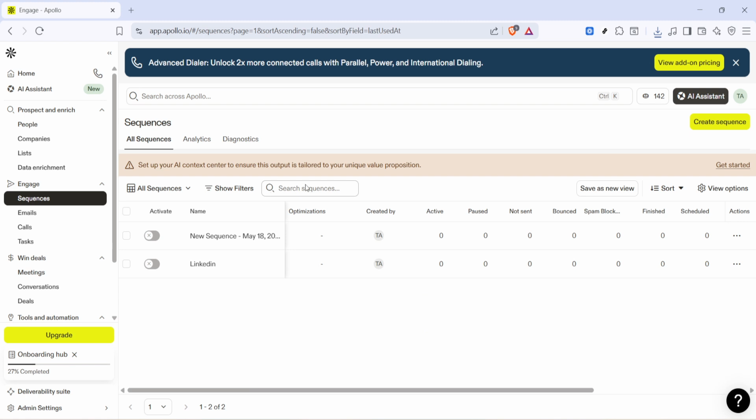Start on your Apollo dashboard and open Sequences. You'll find it in the main navigation. This brings up your complete list of sequences. Use the search bar or sort options; sorting by last used is especially handy.